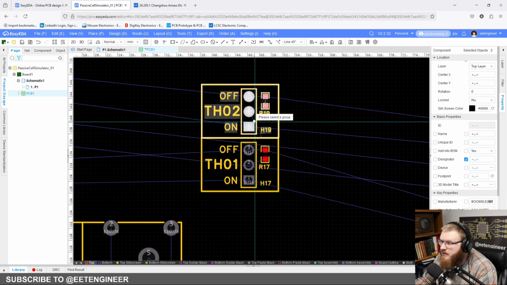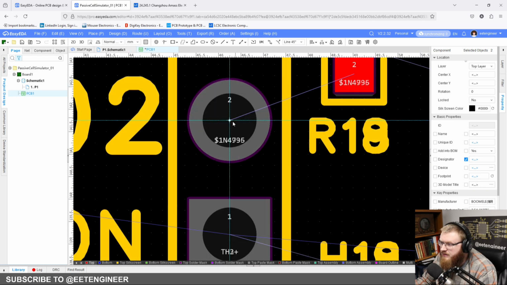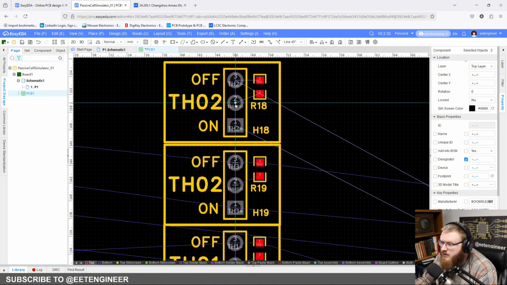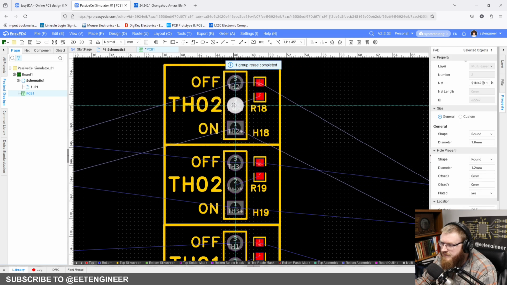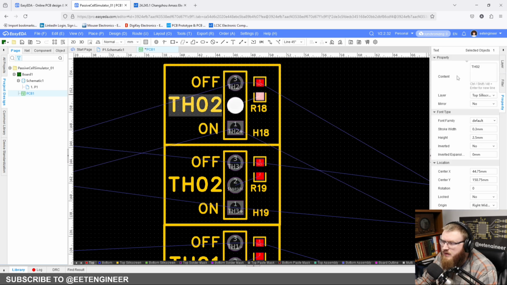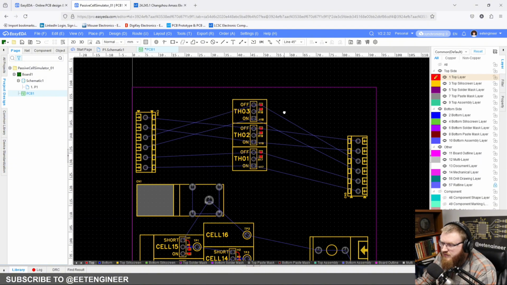There we go. Reuse layout. We're going to go here, and then there we go. And then again, it's doing that thing. I'm not quite sure why it's doing that, so I'm just going to click off and then go back. Bam. There we go. And then this will be thermistor number 3. And there is our thermistors laid out.